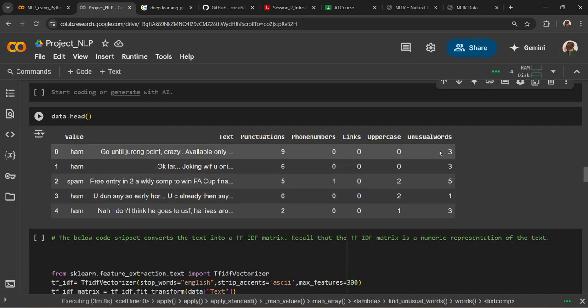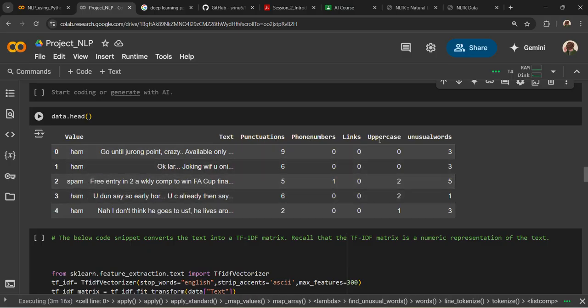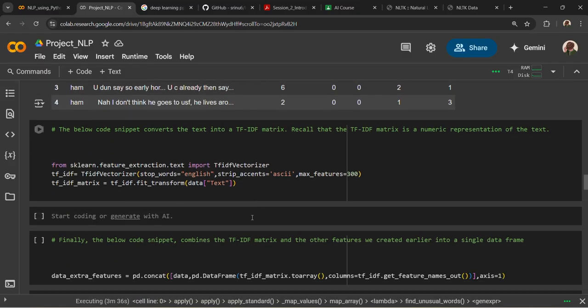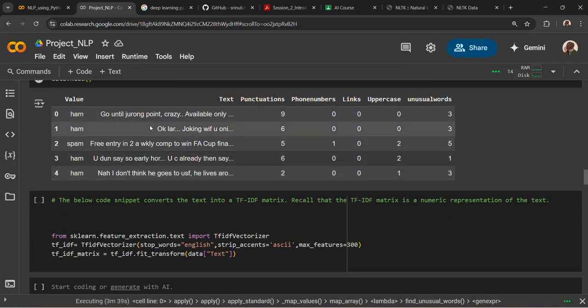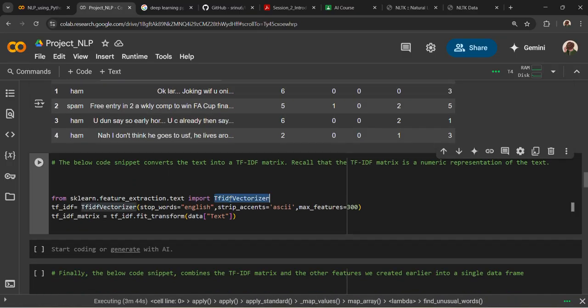Once you update that, this is the output file you will get. You can see the extra columns: punctuations we added, phone numbers, links, uppercase, unusual words. Likewise, you can add more parameters if you want, for example stop words removal, stemming, lemmatization. Once you add all these, the last thing, as part of feature engineering, is we need to convert every statement into a relevant TF-IDF vector.